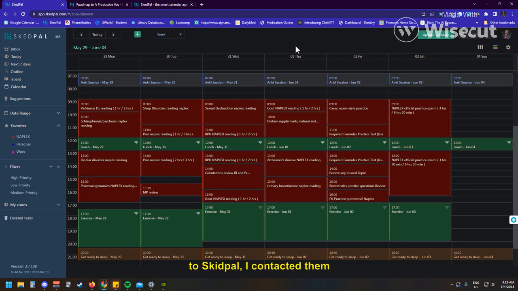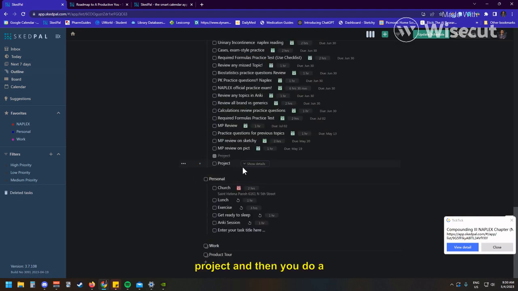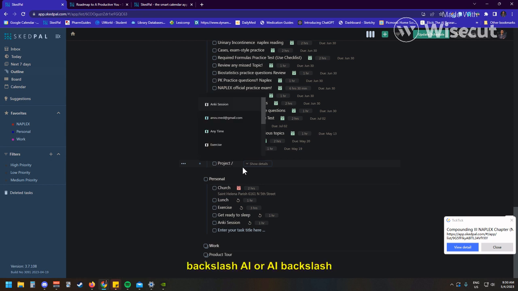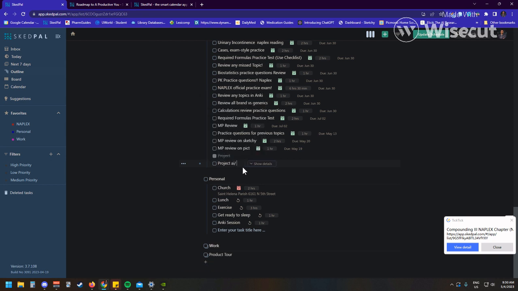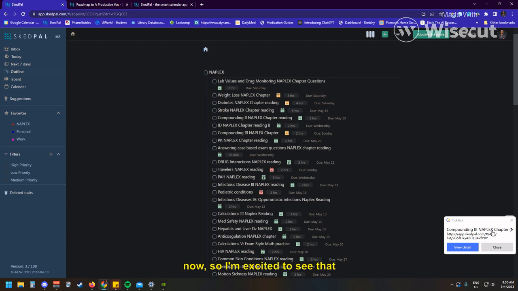And it seems that, according to Skedpal, I contacted them briefly. They mentioned that they would actually have another AI integration with Skedpal, something similar to ChatGPT, where you type down a task, like a project, and then you do a backslash AI or AI backslash, and then you type in something like, give me a summary of this or that. It might be that way. We're not sure exactly, but it's in their roadmap right now. So I'm excited to see that eventually.